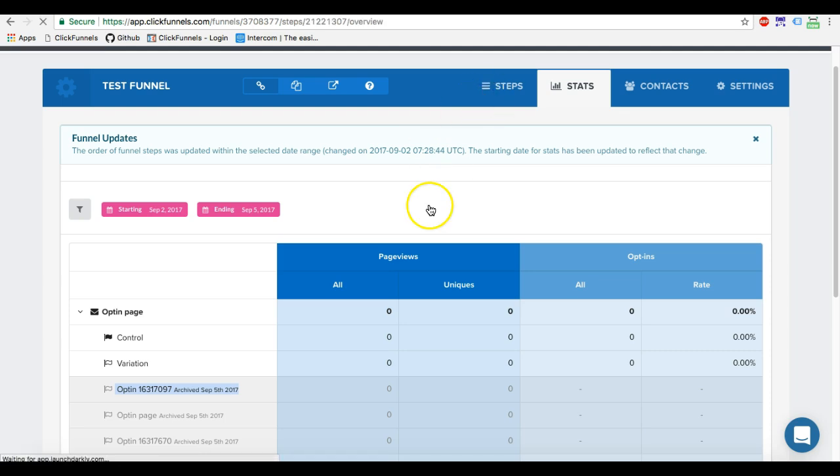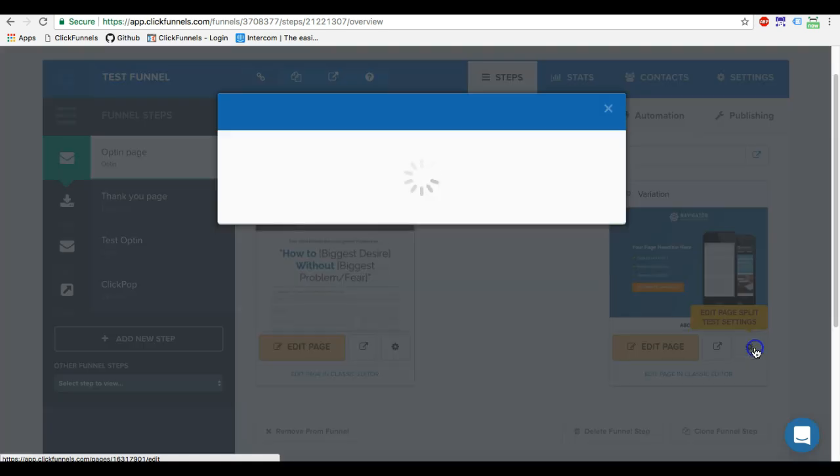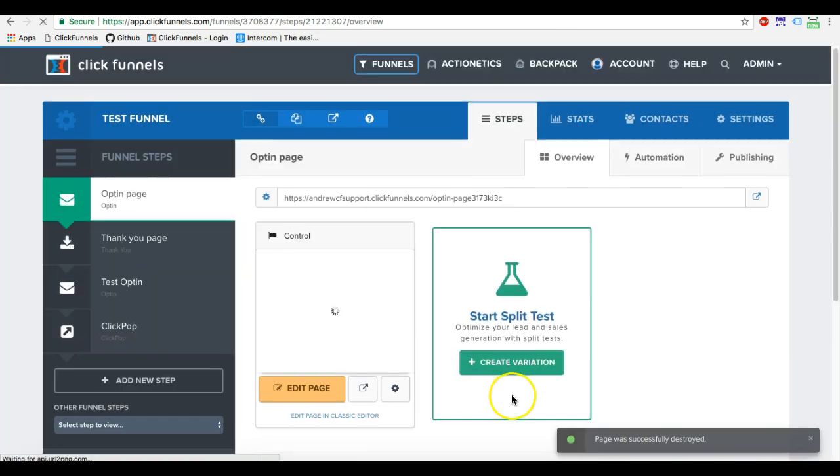If you also want to delete some of them, you can go to page split test settings. For example, you want to delete this page variation. If you want to do that, you can go to page split test settings and click delete page variation, and this page variation will be deleted after that.